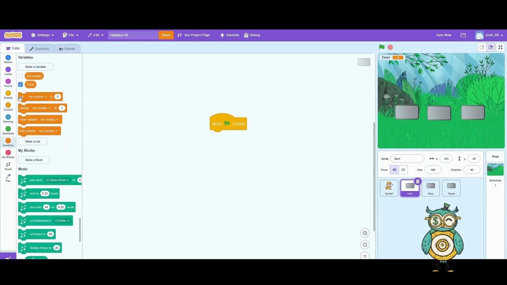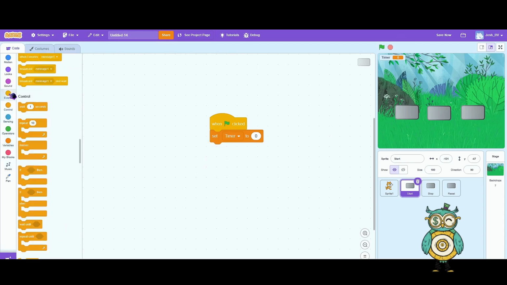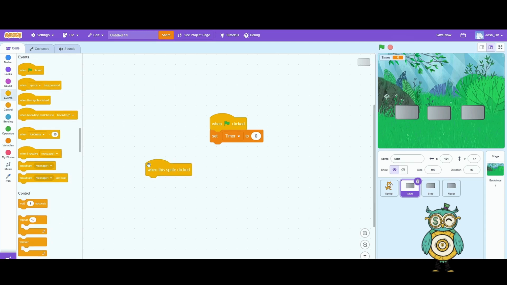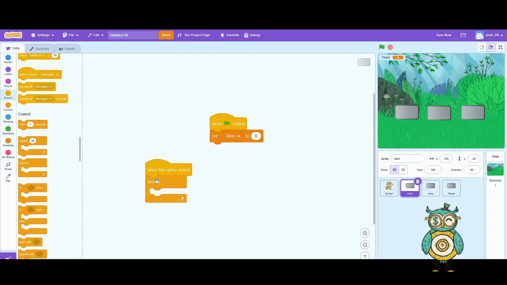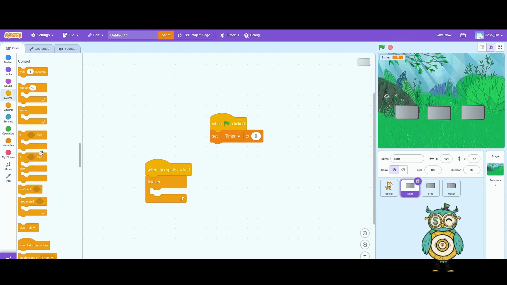Then go to variables, set timer to 0. And then after which, you want to click this one. You want to have this block for the start. This is for the start button only. Forever, then change. Right?